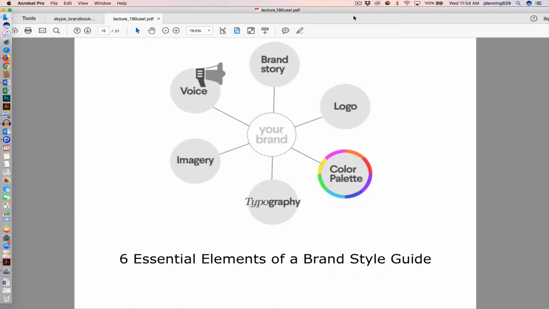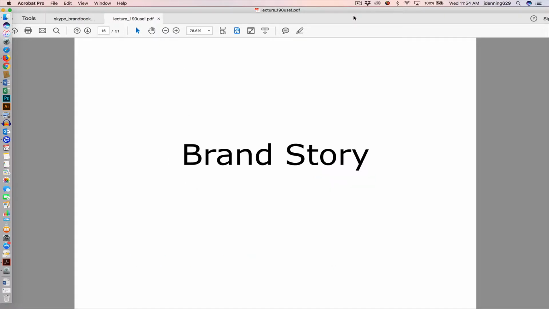So what are the essential elements of a brand style guide? There are really 6 essential elements: the brand story, the logo, the color palette, the typography, the imagery, and the overall voice of the brand.